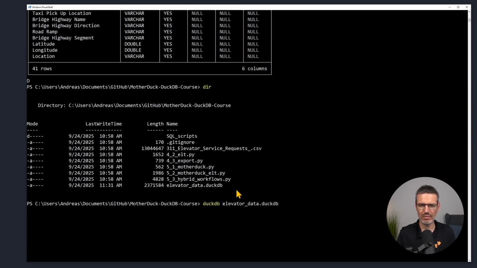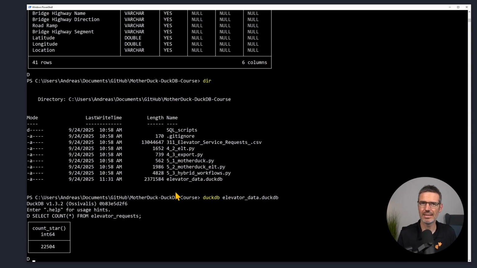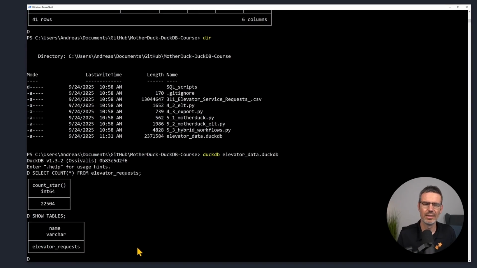And of course, if we go back and open up our database again and do a select count, our data is still there. Nice. By the way, of course, we can also do a show tables here, and then we see our elevator request table. So let's move into MotherDuck.